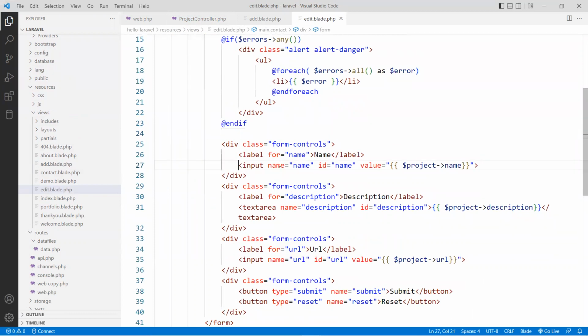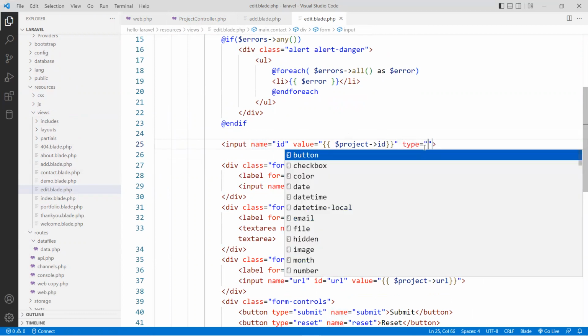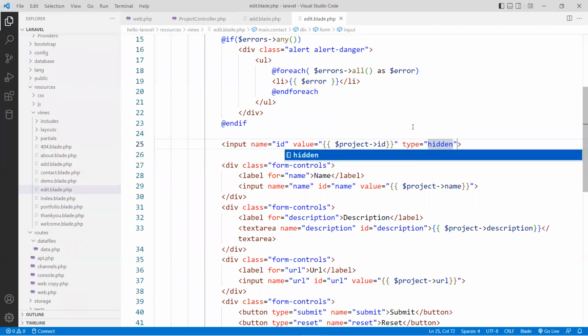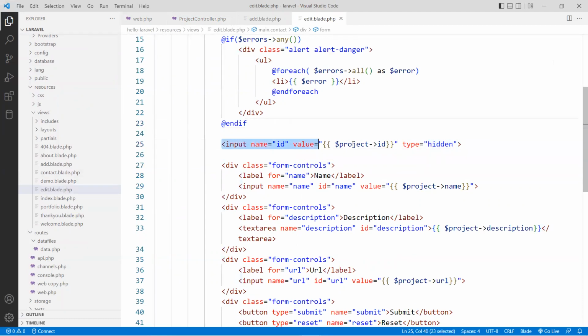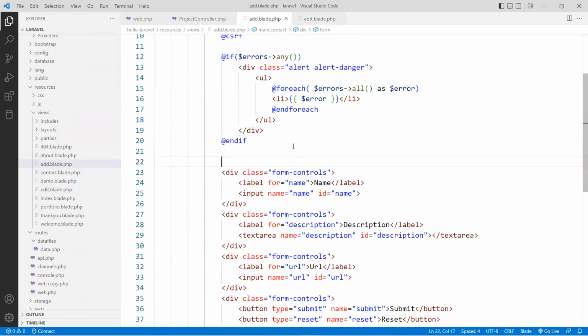I'm going to copy this and just put it right in here. The name will be ID. I don't really need an ID label here because I'm not going to do anything to it. But the value is the project ID. And I also want to make the type hidden, because I don't need to show that to the user. So that's included already. For the add view, I also need to do the same thing right in here.